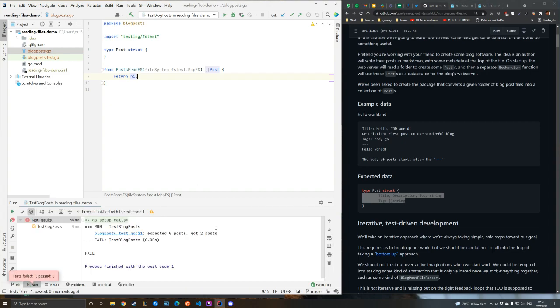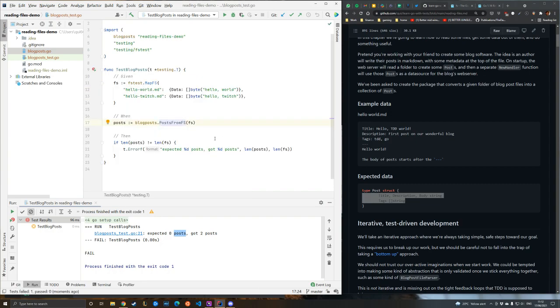And now finally our test is actually compiling and running, and it's failing how we expect, and the error message looks pretty good to me. Expected 0 posts, got 2 posts. That's not the right way around, is it? And this is why we should check these things. I promise that wasn't deliberate. There you go. Expected 2 posts, got 0 posts. Excellent. Okay, so now we can write some code.